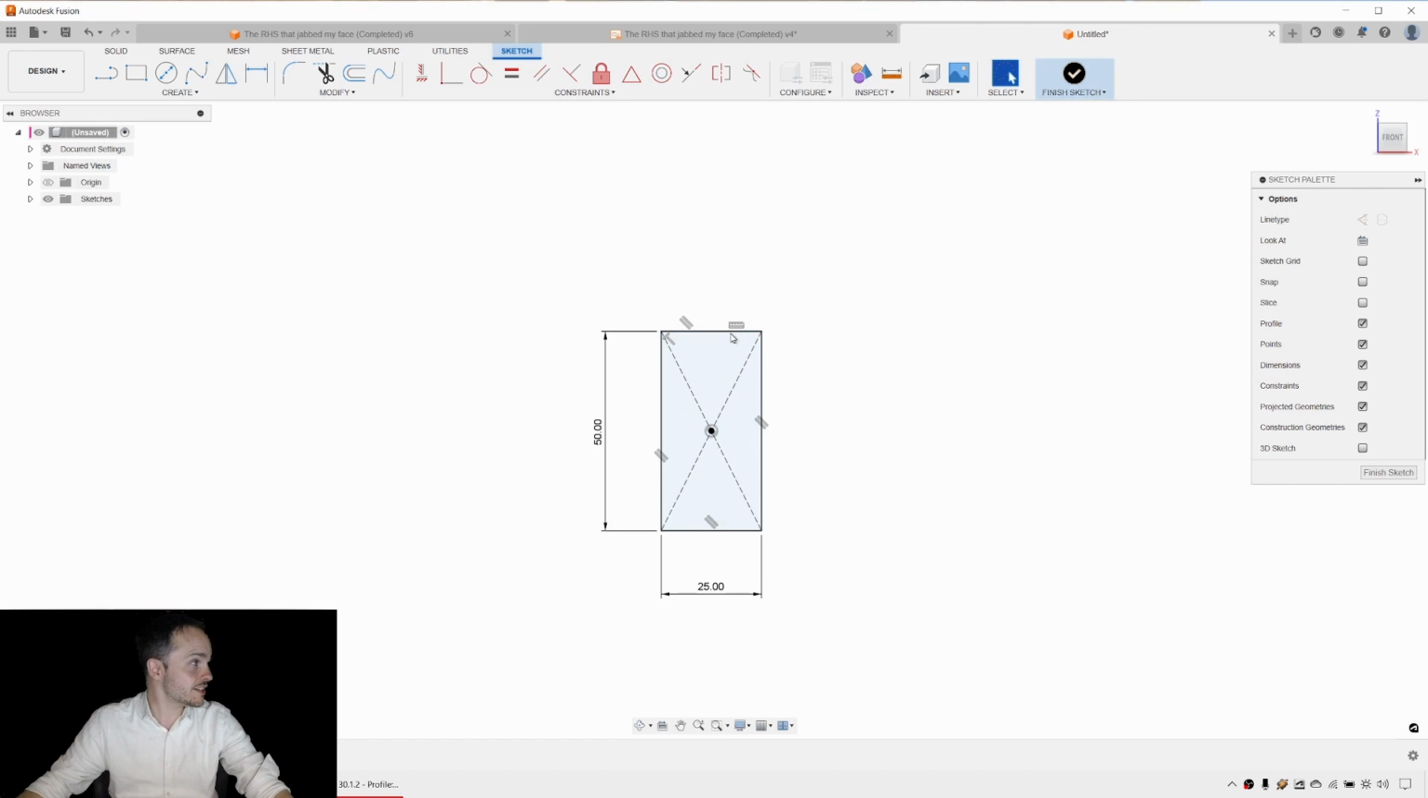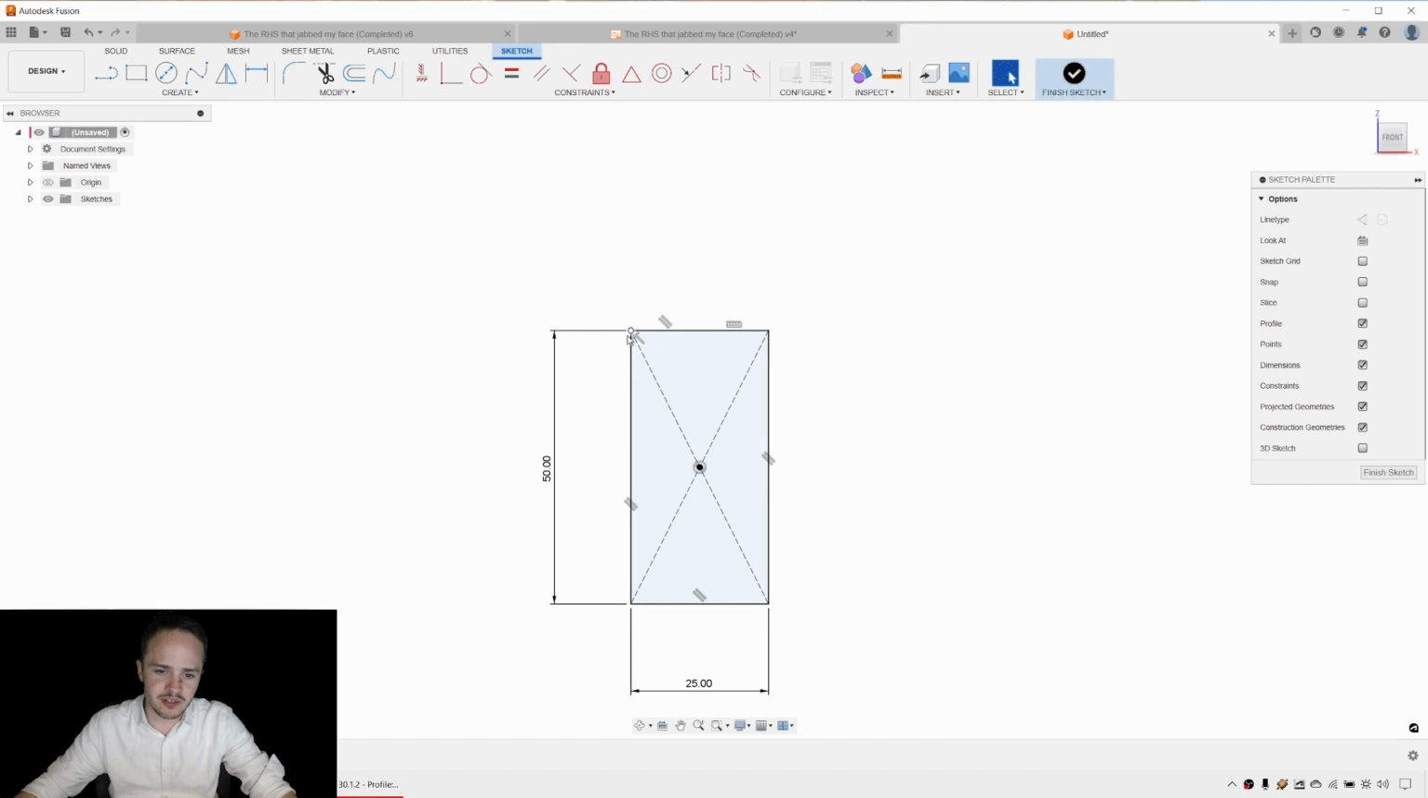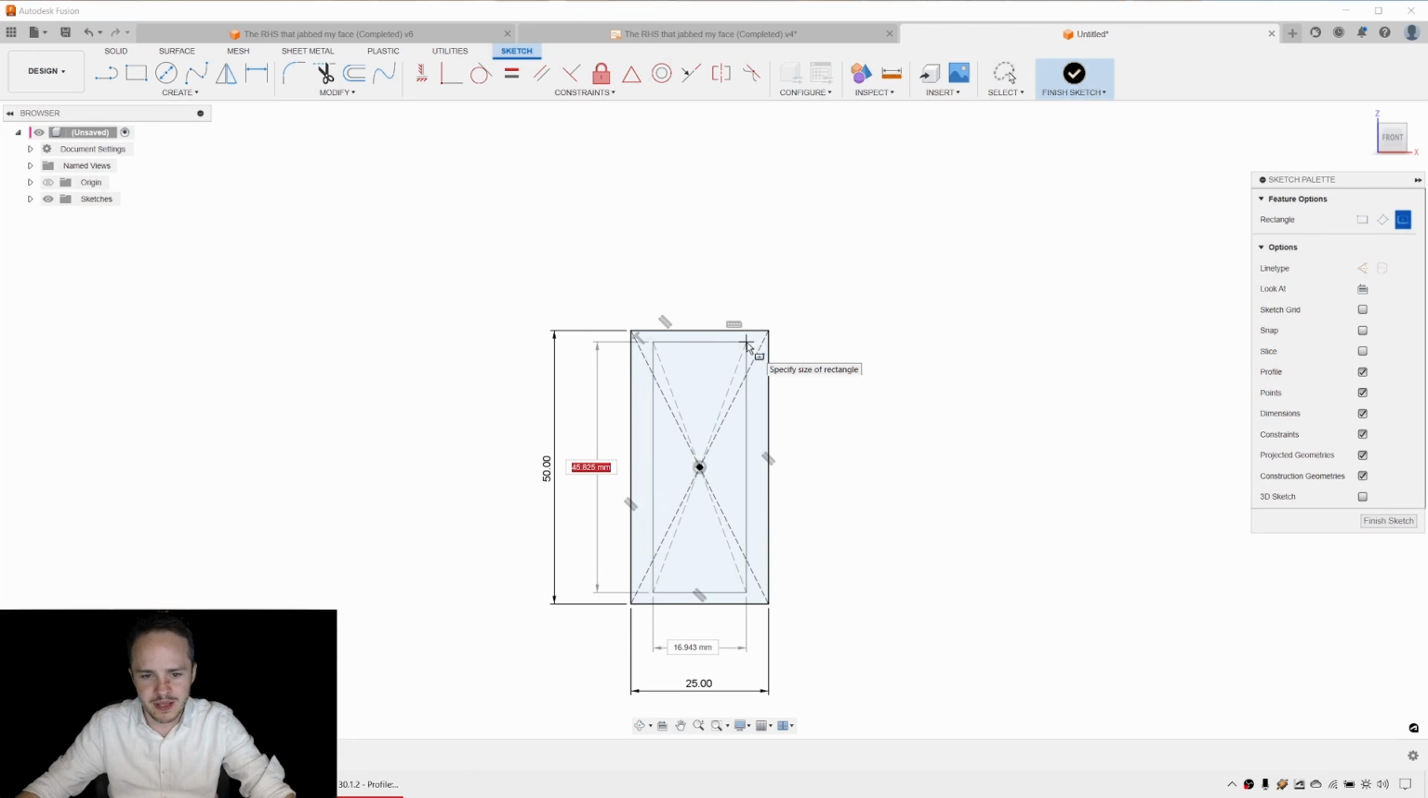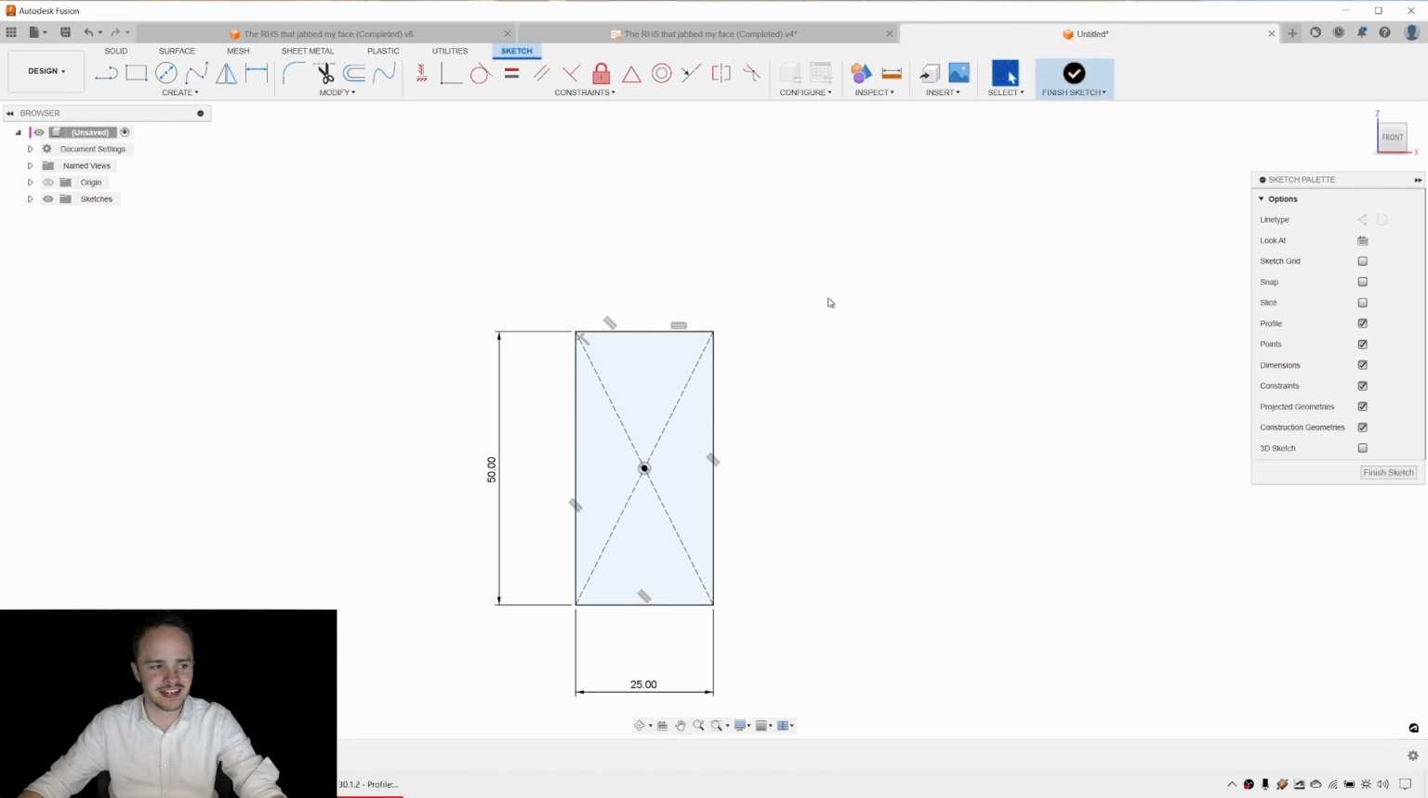Now, I happen to have measured it, and it's actually 0.5 millimeters thick. So what we need to do is make a rectangle that's offset 0.5 millimeter inwardly. Now, we could go ahead and draw another rectangle if we wanted to and put in the dimensions as before, but we're all about being lazy. So let's go ahead and use an offset.